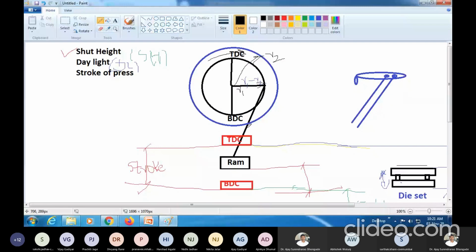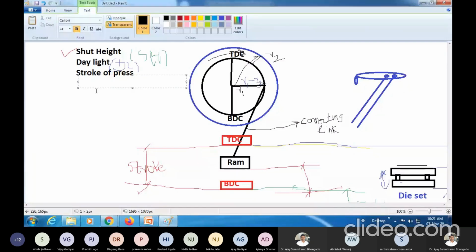That is one adjustment, as well as this connecting link, or connecting rod, whatever name has been given there, which we can also adjust. So this connecting link can be adjusted to get different strokes. That particular term is used as press adjustment. PA stands for press adjustment.